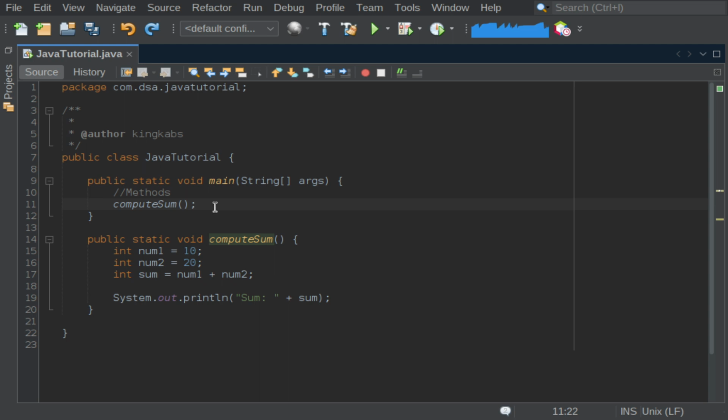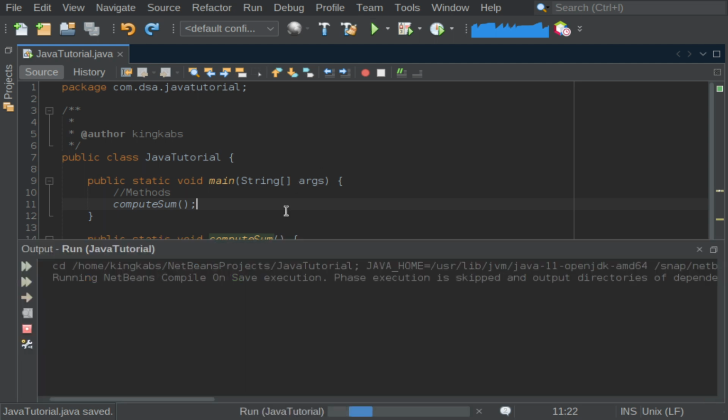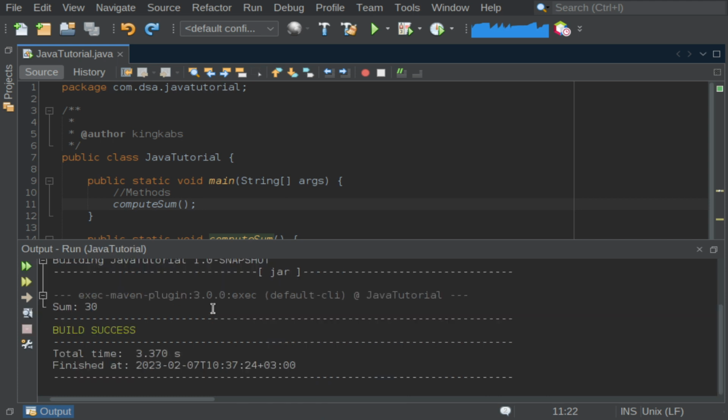So let's run our program and find out how this works. We expect it to compute for us a sum, and actually it does that. It tells us that the sum is 30.